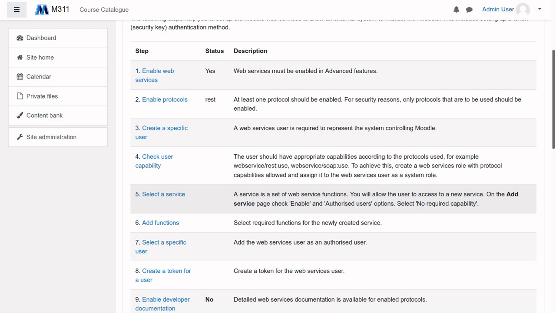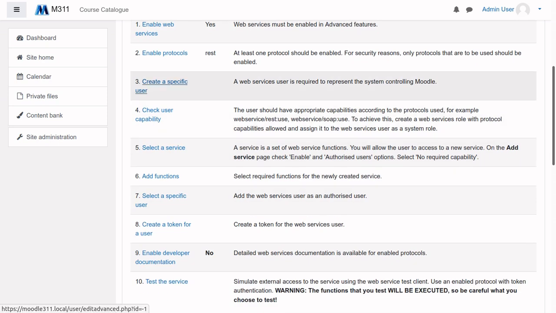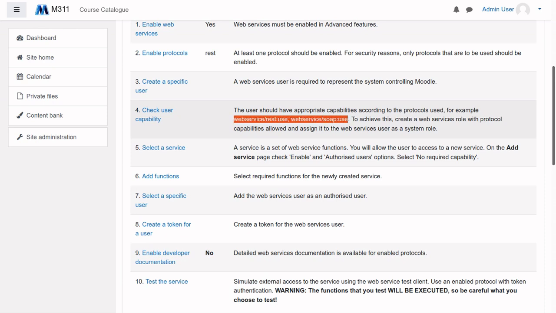I'm using REST because it's easier. You create a specific user, so a specific user for the web service. You make sure that that user has the right capabilities. Now, you may have mentioned when we were talking about roles and enrollments that I said it's normally only external services or web services that require a role to be defined. And this is what you'd find yourself having to do, to define a role to provide those capabilities to that particular user.